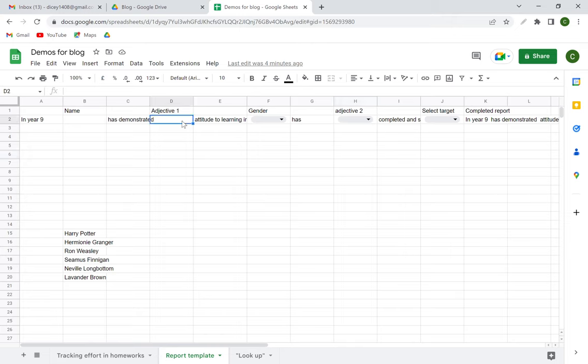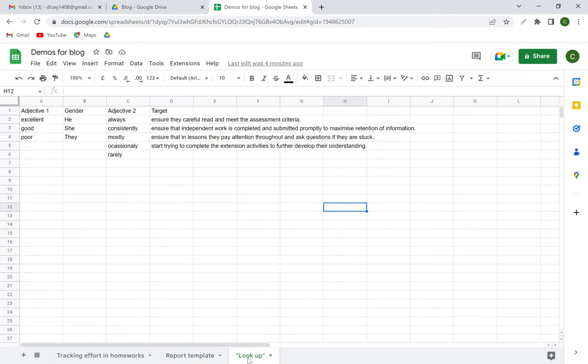Now you can create the adjectives somewhere else on the sheet. I get distracted very easily. I don't like clutter on my sheet, so I like to put mine into a separate thing that I call my lookup sheet. And so I always put little titles in to remind myself which one's which. But excellent, good, poor is the one that I want to add in my first adjective. You can see here's my second drop down, here's my third drop down, here's my fourth drop down.